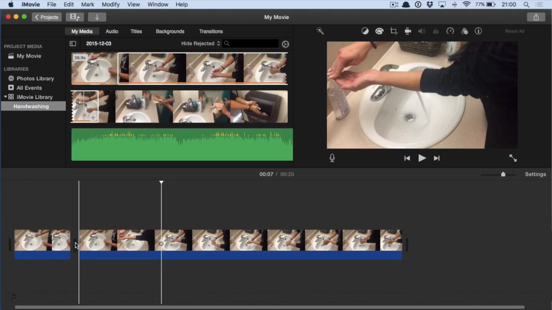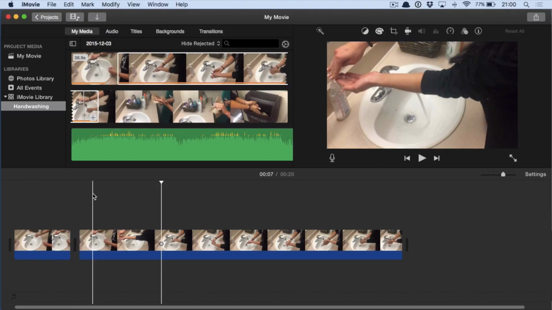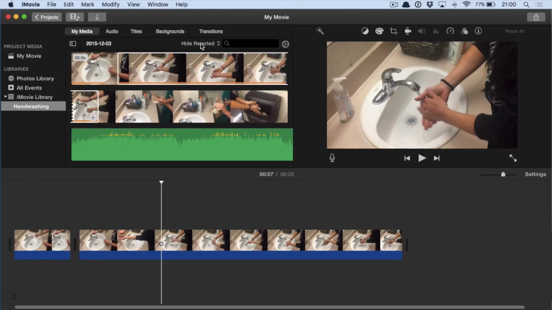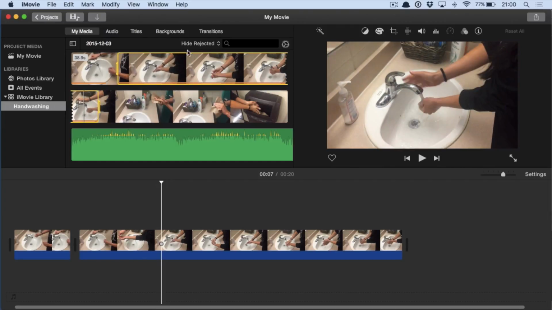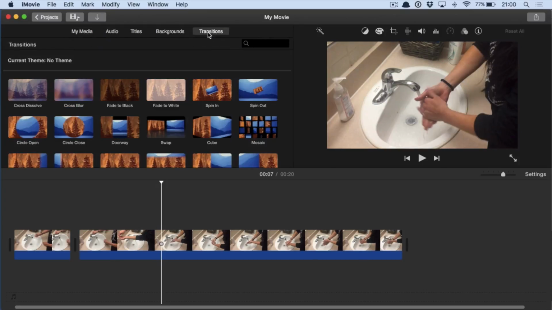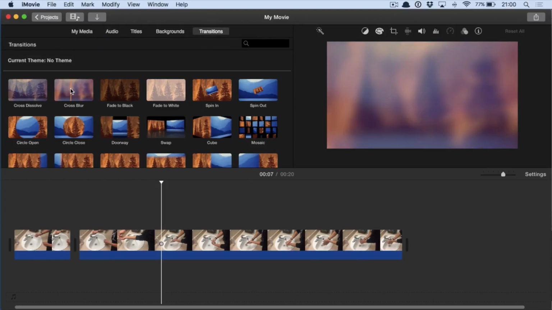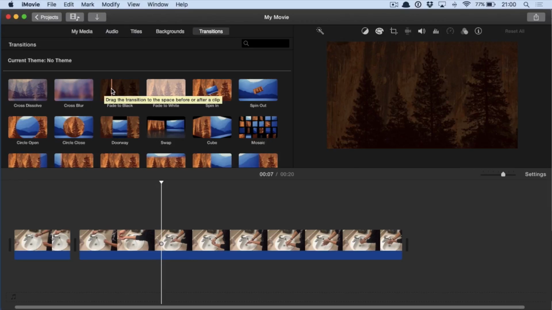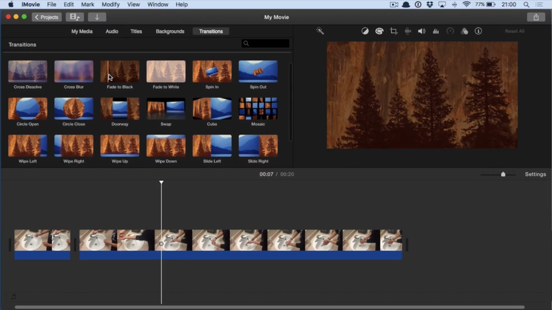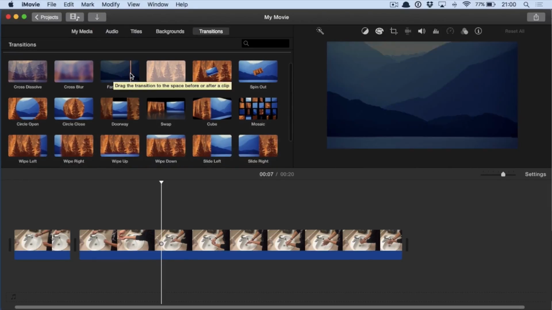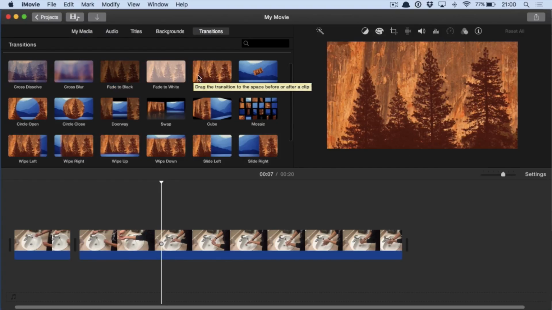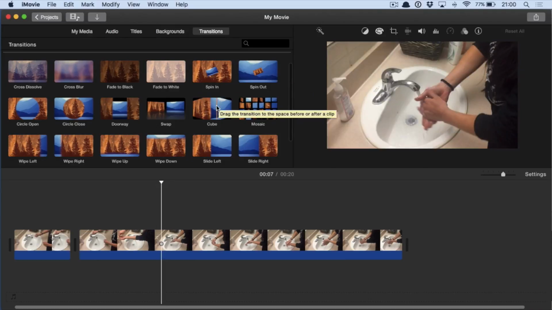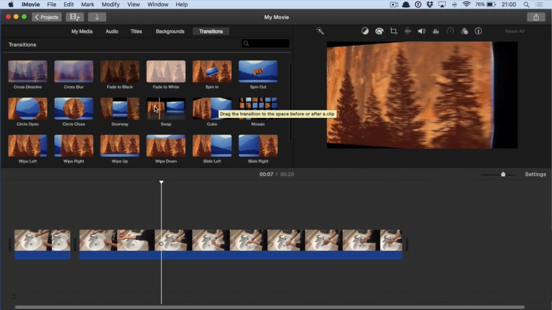If you don't want a simple cut as a transition, up here above your media library, or it's not your media library, your clip window, we can choose transitions, and you can choose all kinds of different transitions, whatever you want. And again, each transition has a playhead, so you can actually see what's taking place inside of that transition.